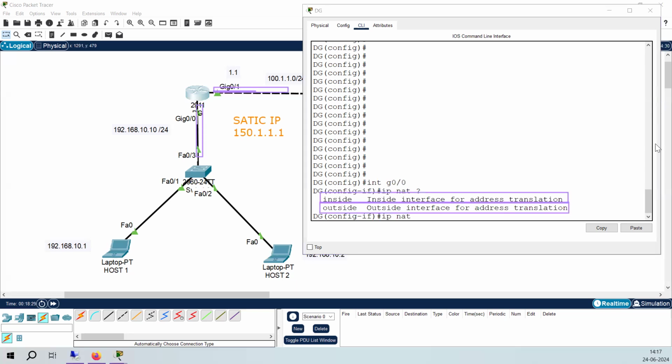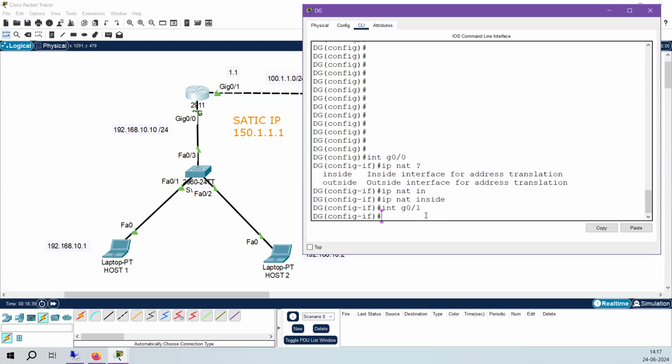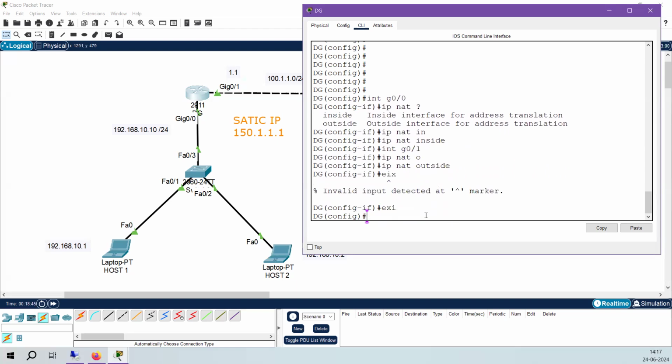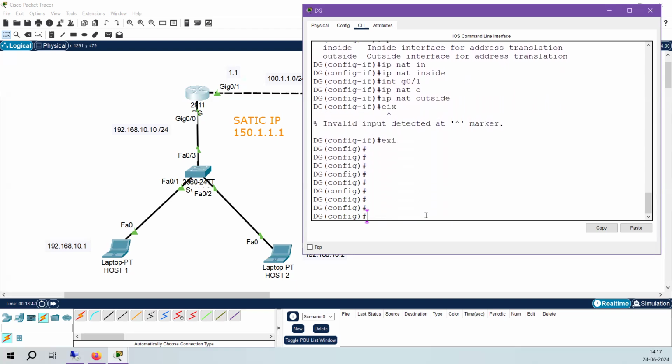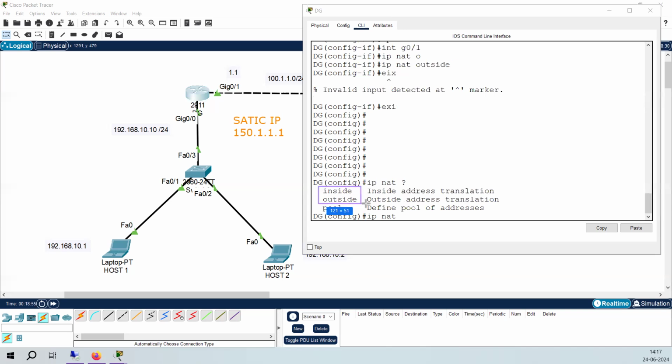So we'll specify it as inside, and let's go to the other interface, which is gig0/1, and specify it as IP NAT outside. So once you have specified your interfaces, you are done here. Now we can go and say IP NAT, and see which you can go. You have already used inside and outside, which specified your interfaces.